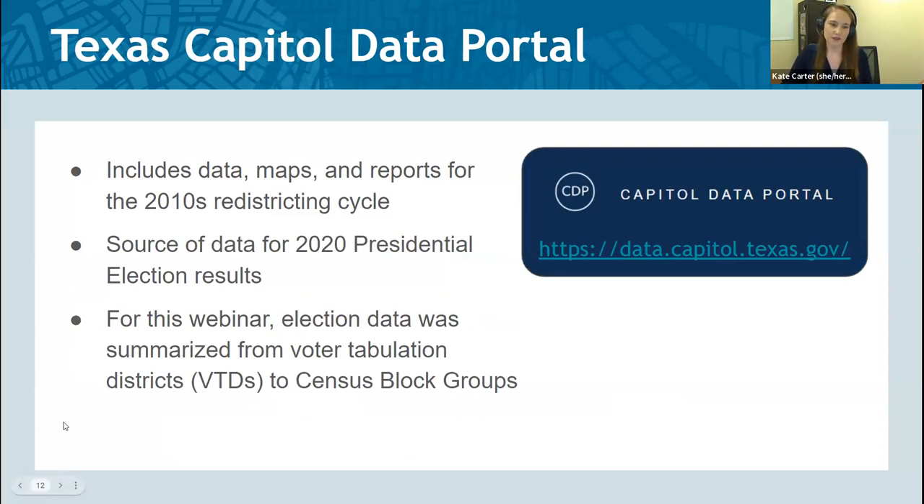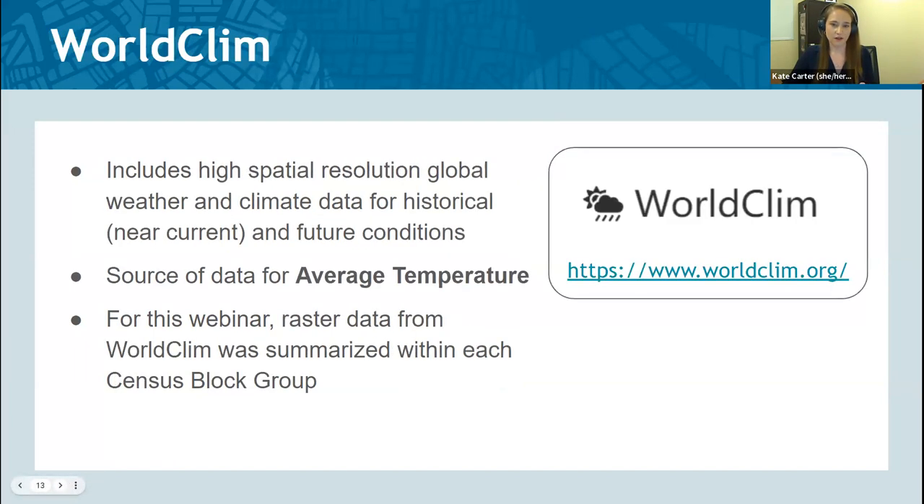So another source of the data that we collected for this webinar is the Texas Capitol Data Portal. This is where we drew presidential election data from 2020. For this webinar, again, the election data was summarized from voter tabulation districts to the census block groups. And our third source of data was from WorldClim. This was where we pulled information about the average temperature. WorldClim hosts high resolution global weather and climate data for mapping and spatial modeling. And the raster data from WorldClim was summarized within each census block group.